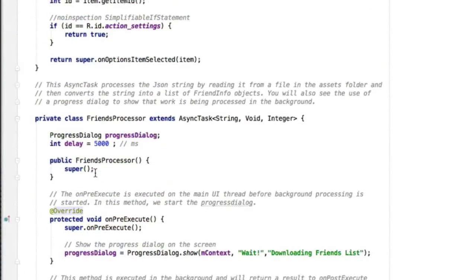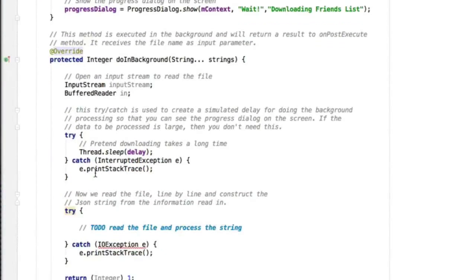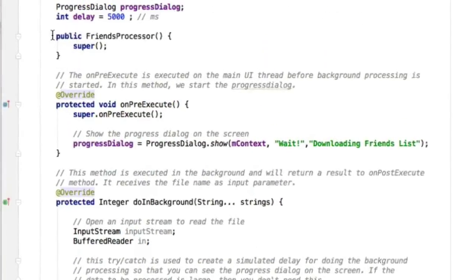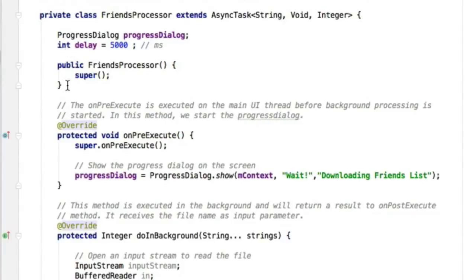Now, going back to the async task down below, we will notice that in the async task, of course, I have a constructor method for the async task, which is very simple. I am not doing anything meaningful there. Then I have another method called onPreExecute that I have already filled in here. Now, the onPreExecute method is the first method that the Android framework is going to call when it needs to begin your async task. The code inside the onPreExecute method is going to be executed on the main UI thread.